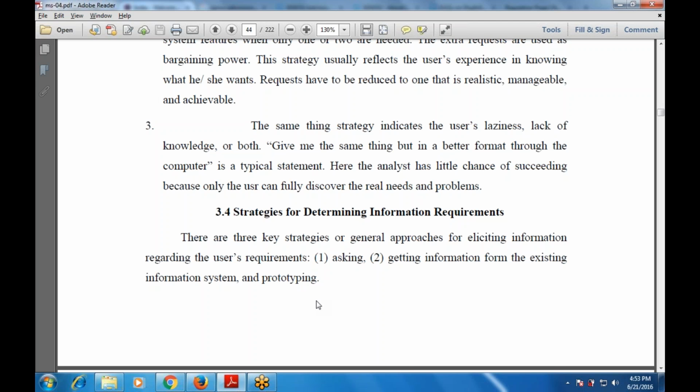There are three key strategies or general approaches used for determining the user's requirements. One is asking, one is getting the information from the existing system, and the next is prototyping. Asking means simply asking the end users. Go to one of the departments in the organization and simply ask what their requirements are, and what the main difficulty in the existing system is. Next is getting the information from the existing information system, which is going to the organization and asking the users what their challenges are in the existing system.